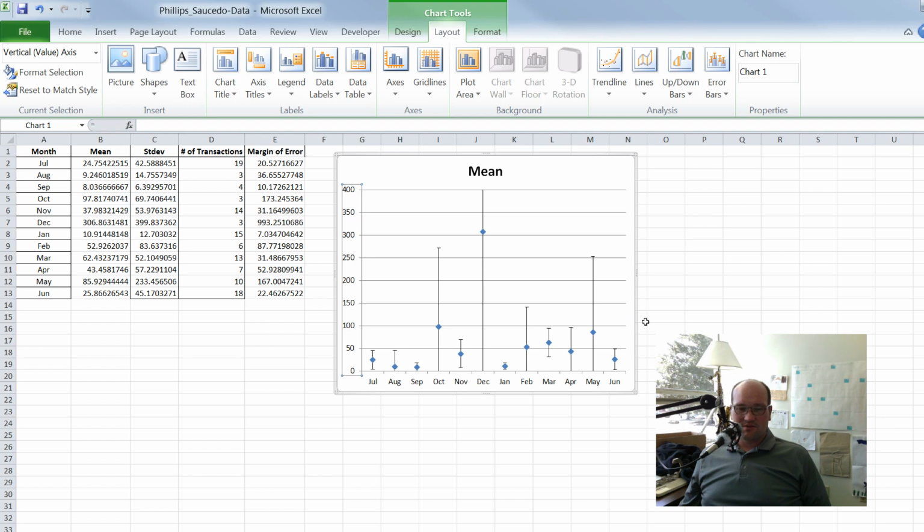All right, so that's it. That's how we build a confidence interval around a mean for a whole bunch of means using a line chart. All right, that's it.